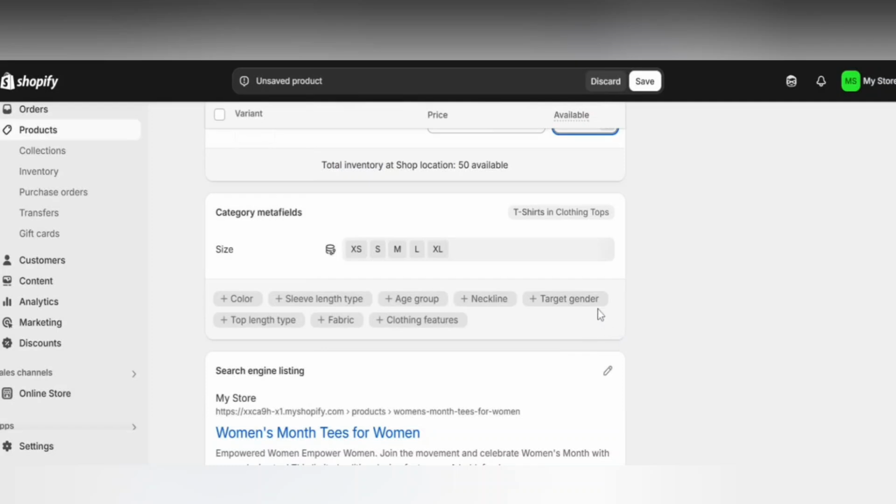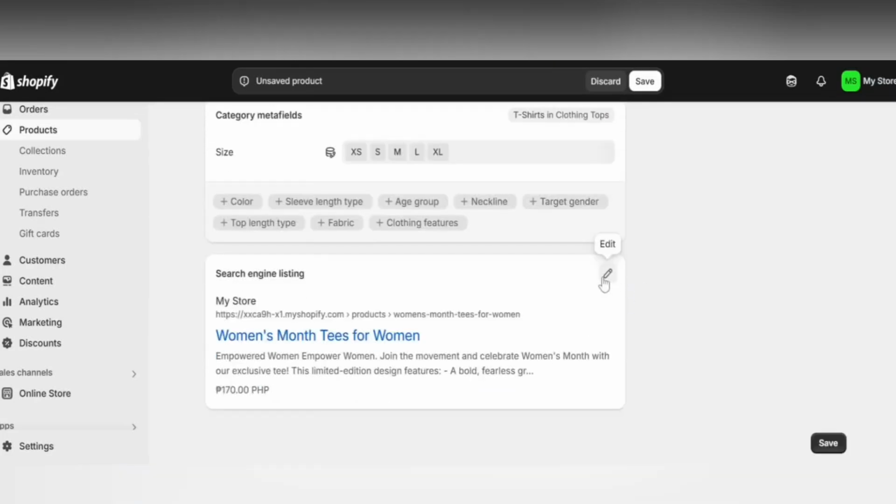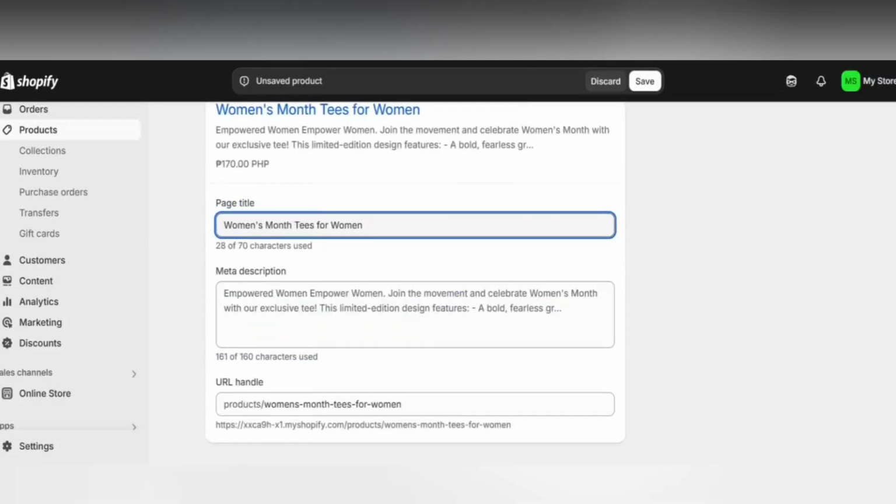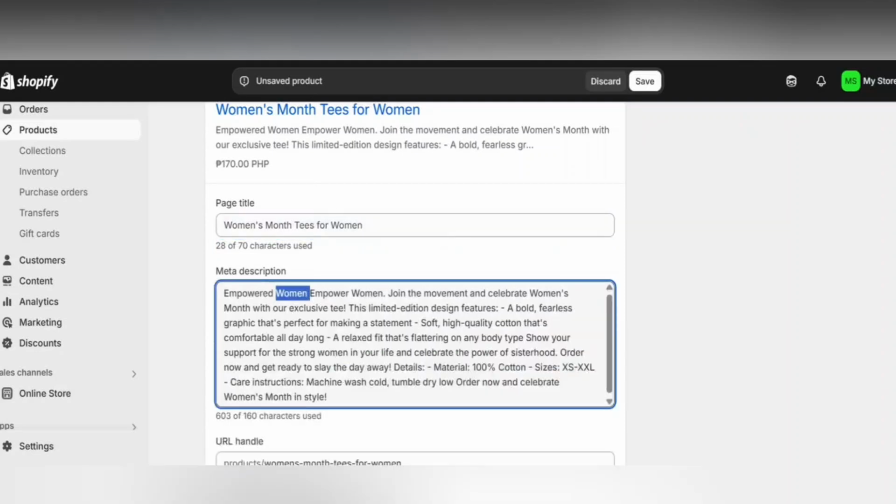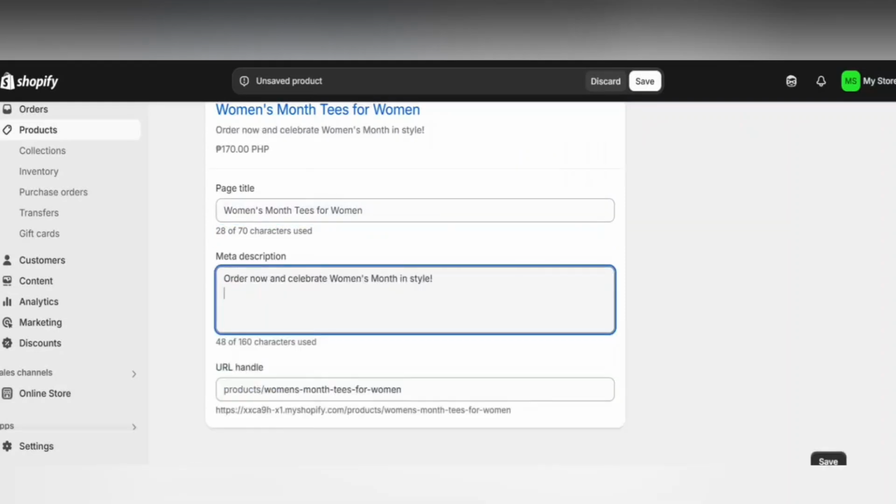So once you're done, let us edit our search engine listing. This is how people are going to preview our products page, like on Google. So this is the page title. And under meta description, let me just edit that. I prefer this. So let's go ahead and put it: Order now and celebrate Women's Month in style.